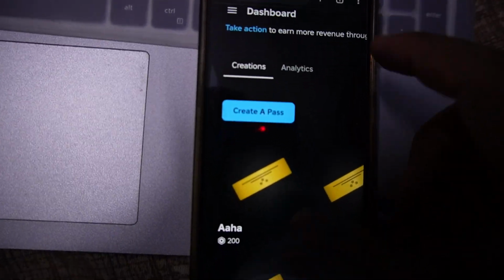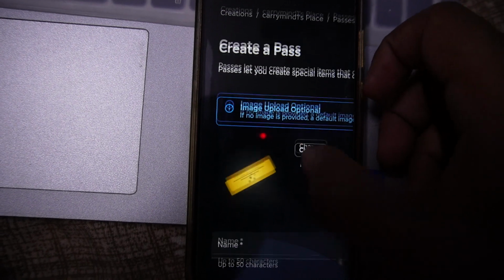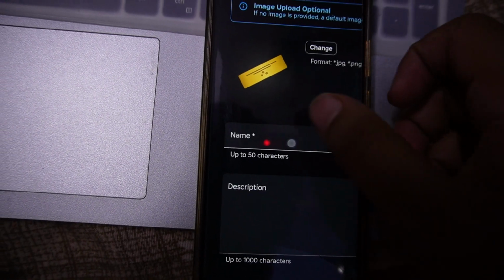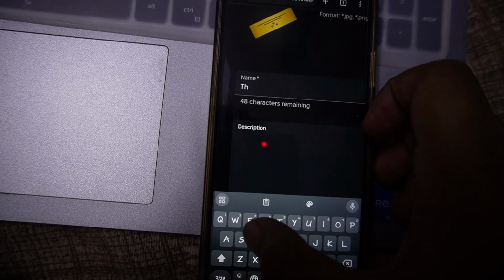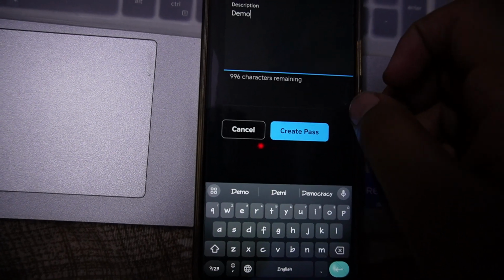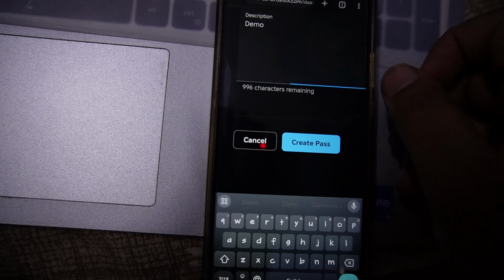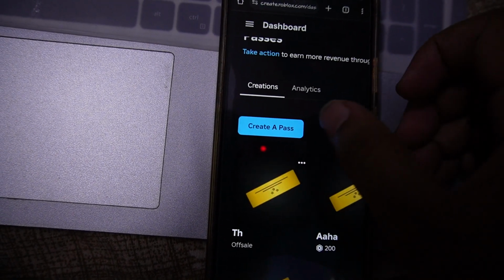So you just need to tap on the create a pass button, and from here you can enter the name of the game pass, like anything you want, description here, and tap on create pass. Just tap on it. The game pass will be created here. Now tap on the new game pass that you have created.